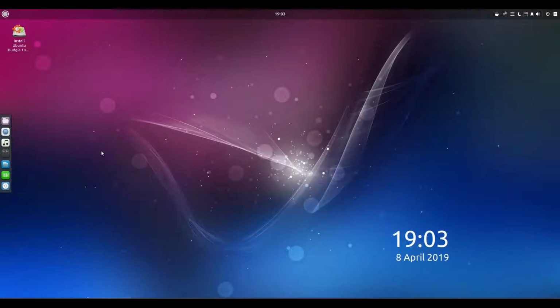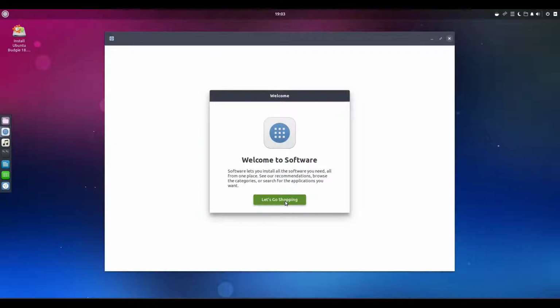This version that Ubuntu is running is giving you a little panel on the side here. And you can go ahead and pull this open. This should show us our software center.